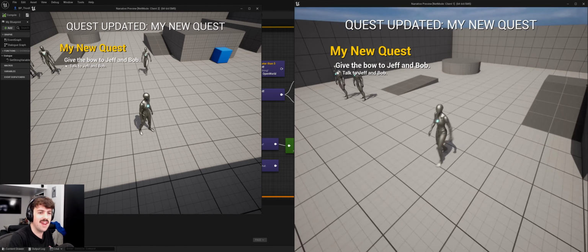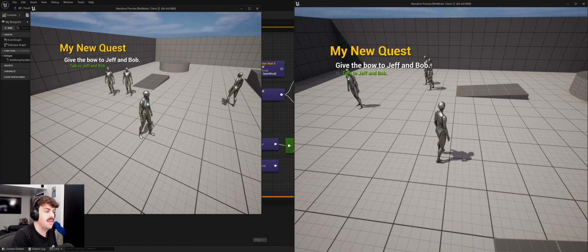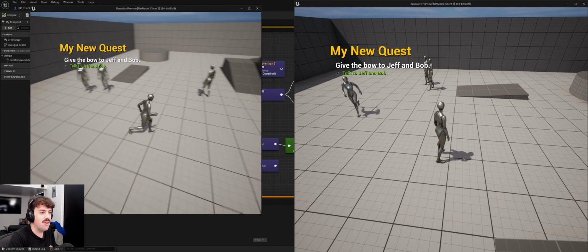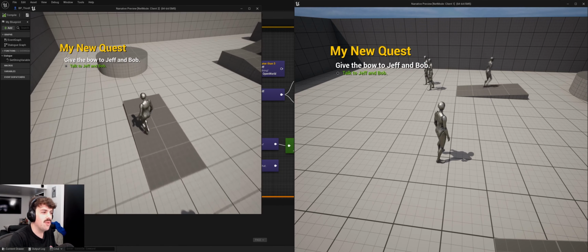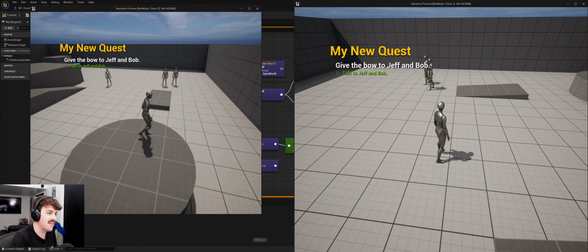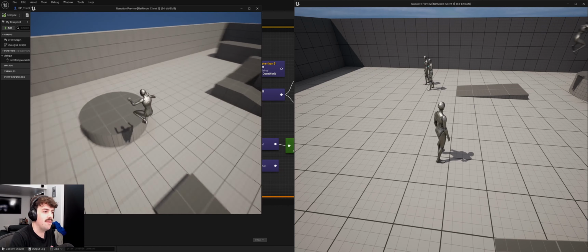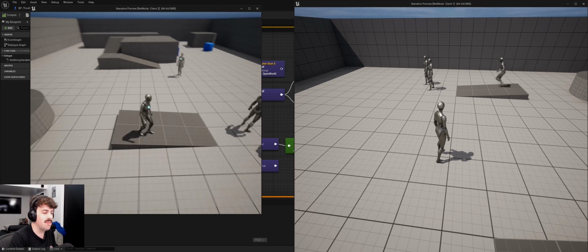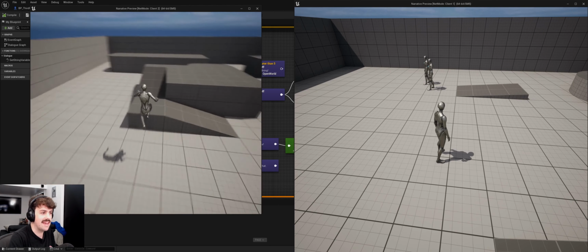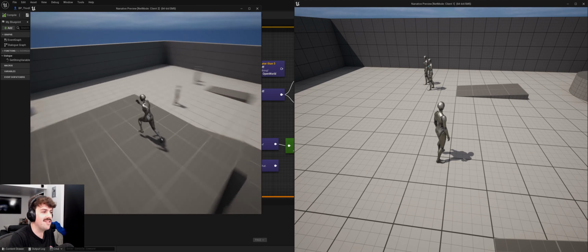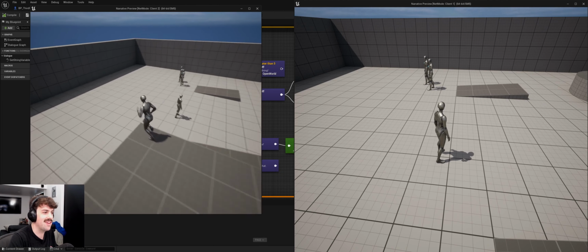Now, you'll notice that even though this player found the bow, if you really wanted it so that only the player that got the bow was able to hand it in, you would have to write a little bit of code to do that. So you're going to have to do a bit of blueprinting here and there depending on the needs of your game. But you can see the shared quests are pretty awesome.